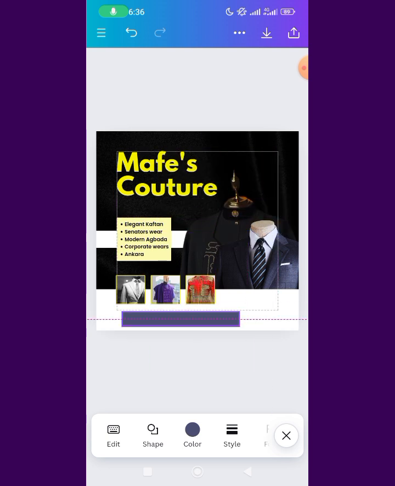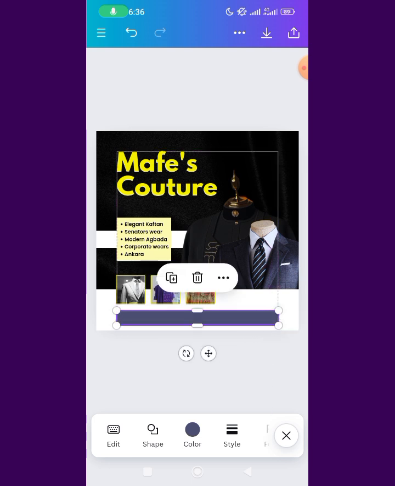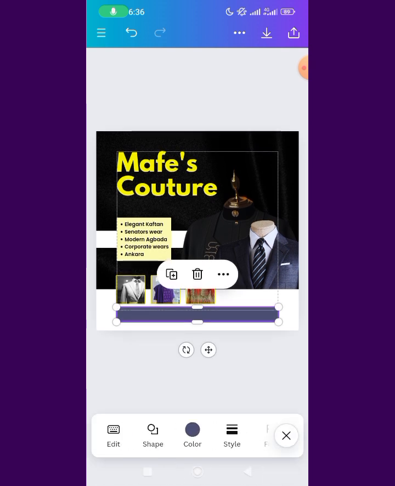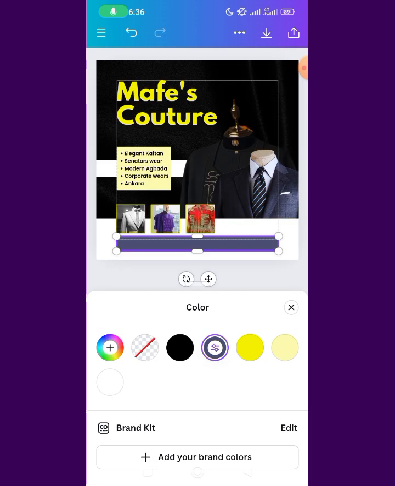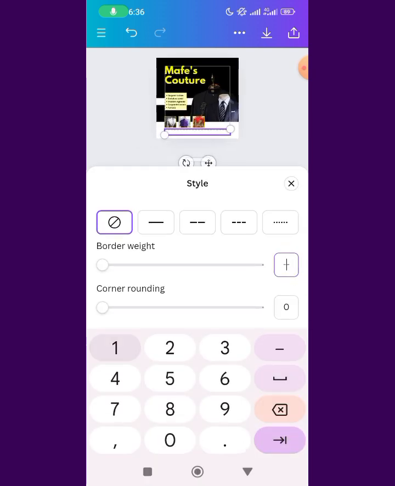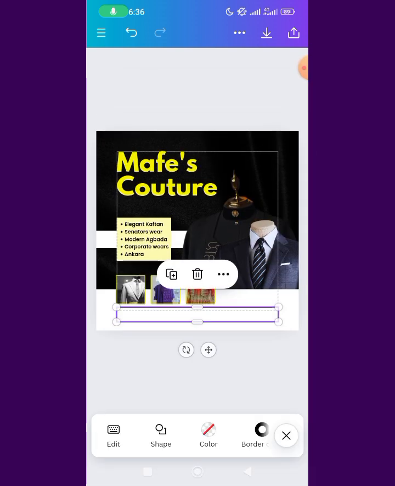So I'm just going to place it here like this, to fit here. Yes, this is exactly what I'm trying to do. So I'm just going to move it up a little bit but not too much. So the next thing for me to do is to give it no color, no solid color. Then I'll go to style and increase the border width to just 10. And the border width will be in black color.